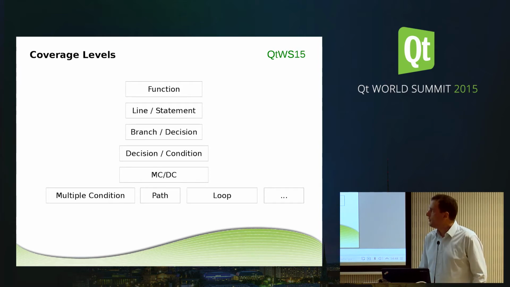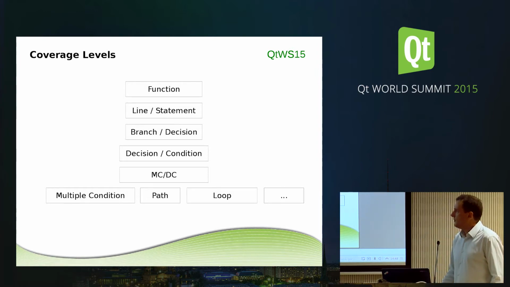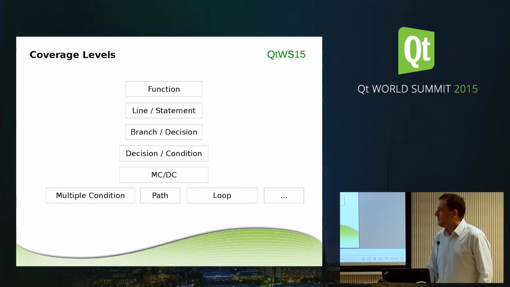DC is the abbreviation. Conditions are Boolean expressions, so A or B. It will verify that both A and B have been true and false. There's a modified condition and decision coverage that's mandatory in aerospace, for example. And there are some others like multiple condition coverage, path, loop, and so on.